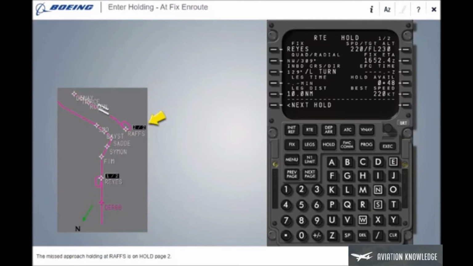The missed approach holding at RAFs is on hold page 2. Push the next page key to see the missed approach holding pattern. The hold page 2 of 2 is shown. Use the next page or previous page keys to see the holding patterns in the FMC flight plan. Use the next hold prompt to make new holding patterns.